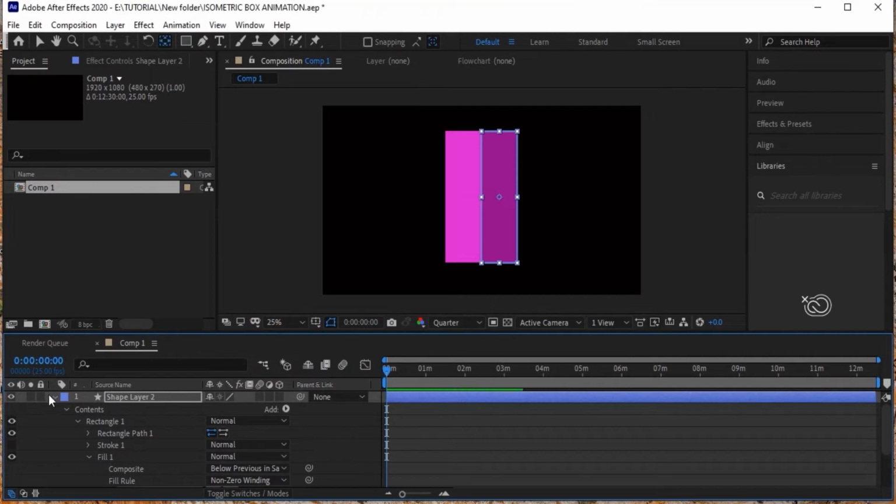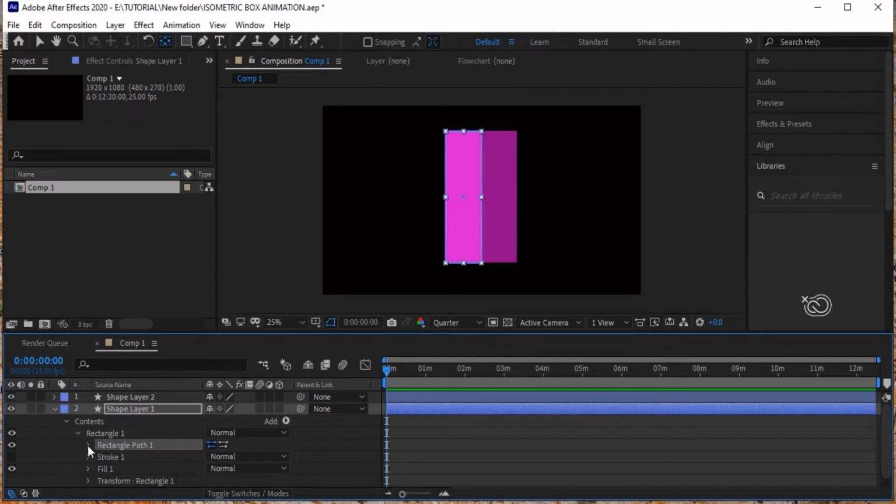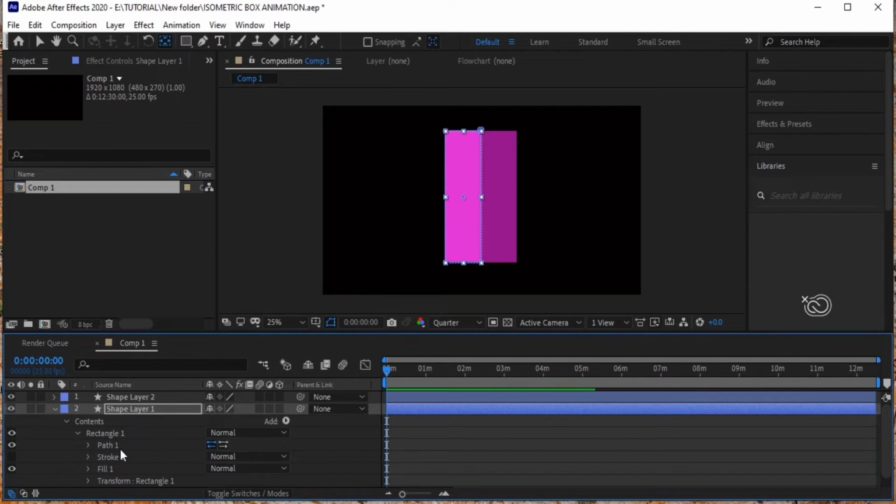But I mean to say this shape layer contains a rectangle path. We need a path to get the shape as we want it. We cannot do it because we are not getting a path to make the shape as we wanted. So right click on it, Convert to Bezier Path. Now we can see we have got this path. Drop down, selecting this. Now we can edit.